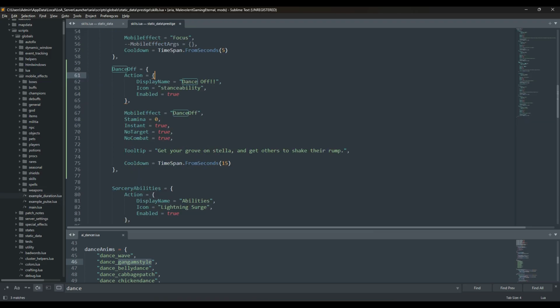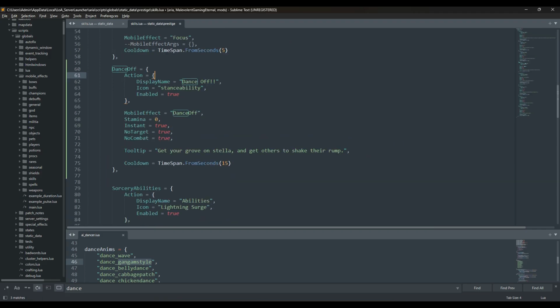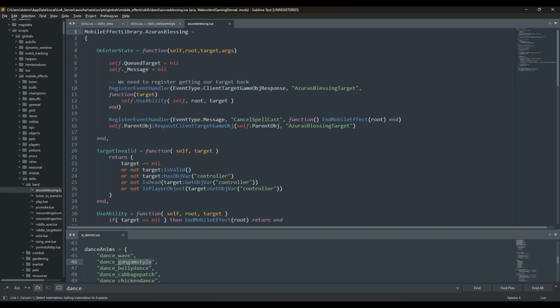But if you want to just find some general information on what the optional flags are for the keys, like end on movement, resistible, persist through death, if somebody dies, does the buff stay on them, things like that. All right. So with that stated, we're going to go to the skills tab here, down to the bard, and then we're going to open up this Azura's Blessing.